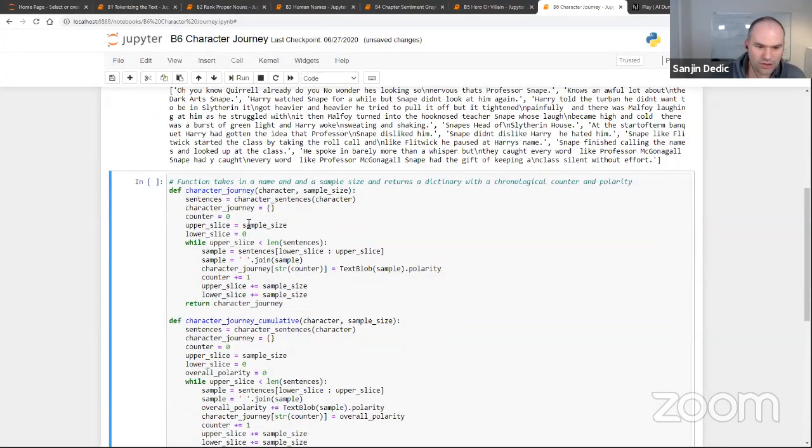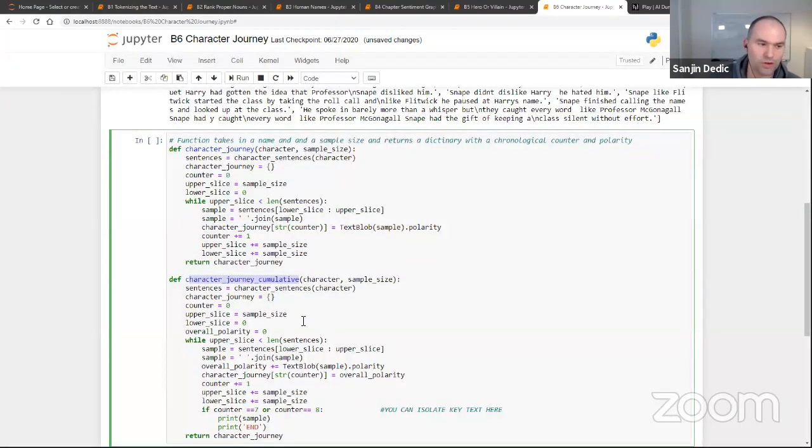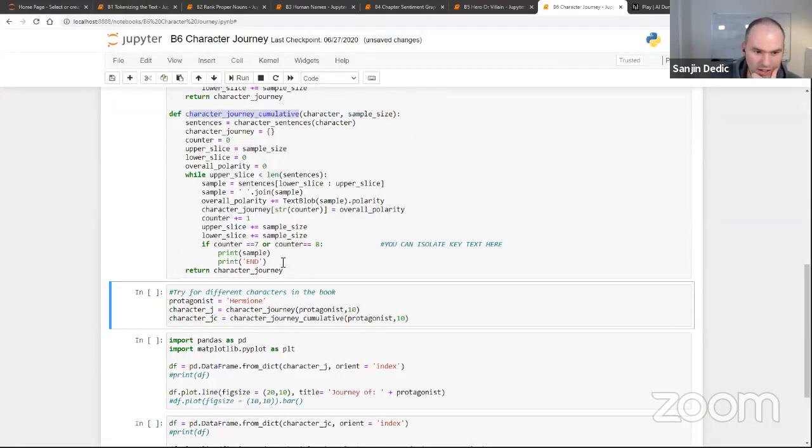After that, I have this function called character journey, and then character journey cumulative. Character journey is where the sentiment is just a value for this sentence or this set of sentences, using the sample size here. Sample size will choose how many sentences. And character journey cumulative is exactly the same function where it just adds up all of the emotion. Let me run that. These are just functions. Nothing's going to happen.